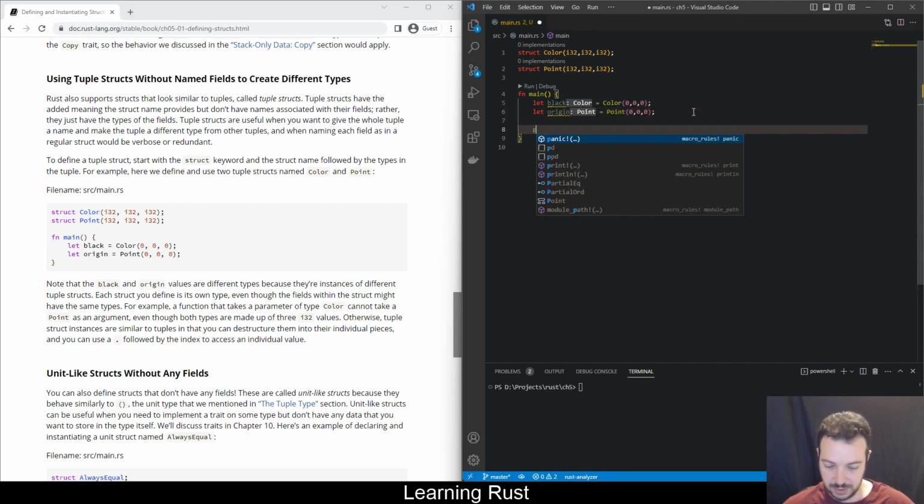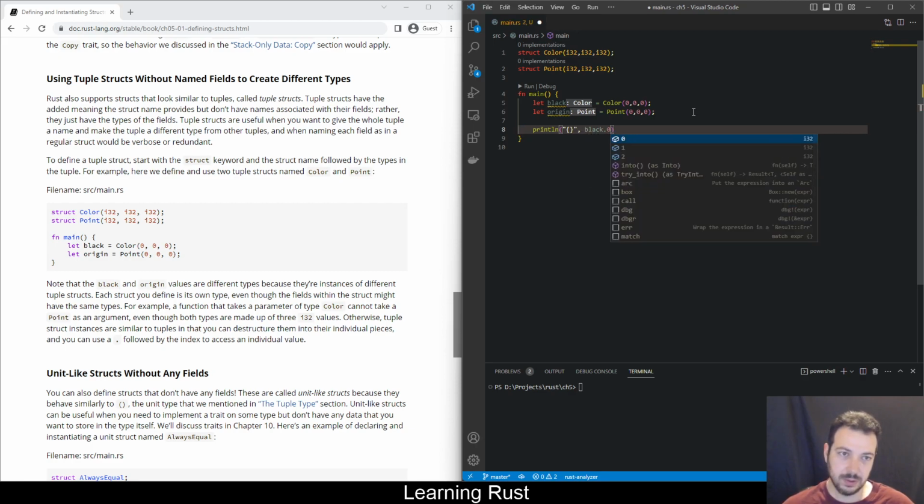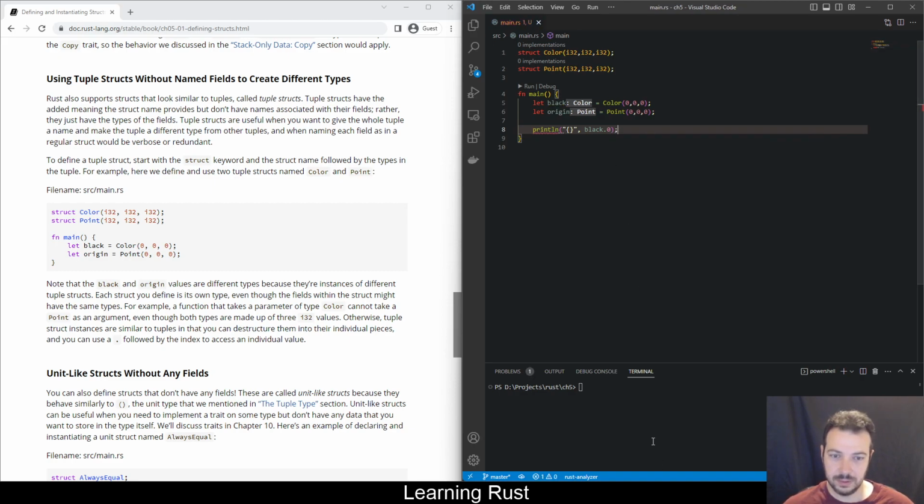Let's play around with this a little bit. So we can do like black.0. Yeah. And it will print. Cargo run. Ooh, doesn't, oh yeah, right.